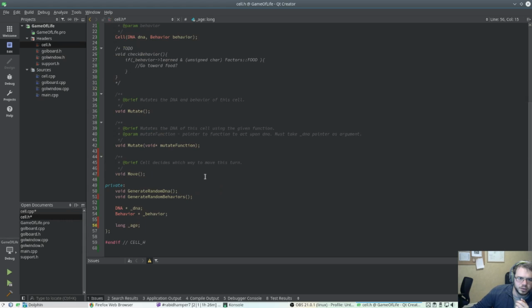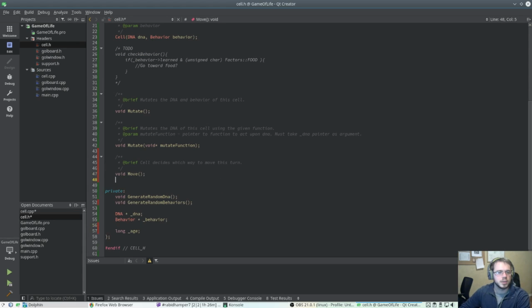We'll go back here, and so what that'll do is we'll compare the ages. Whatever cell is oldest will get to go first, because we will need to process whether things are going to be sitting on top of one another or not. You don't want two cells sitting on top of each other. Not the way it should work. And also it's not very nice.